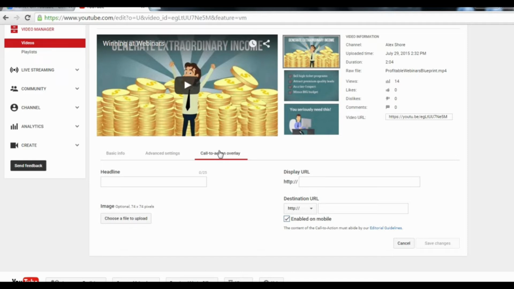What you have here is the option to include a call to action for your viewers in an annotation like pop-up. You'll see what I mean in a minute. This call to action overlay is an ideal way to send people to your squeeze page. So go ahead and include a headline. Let's say, get your free report here.